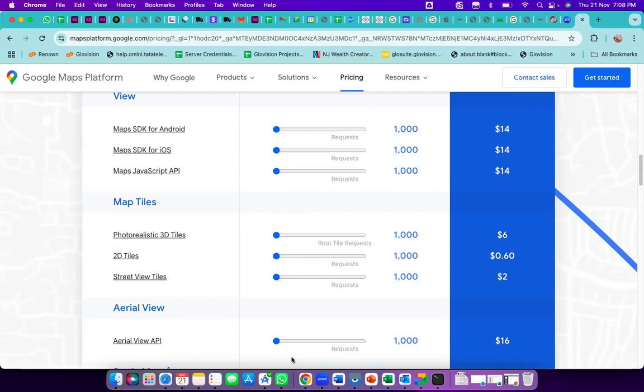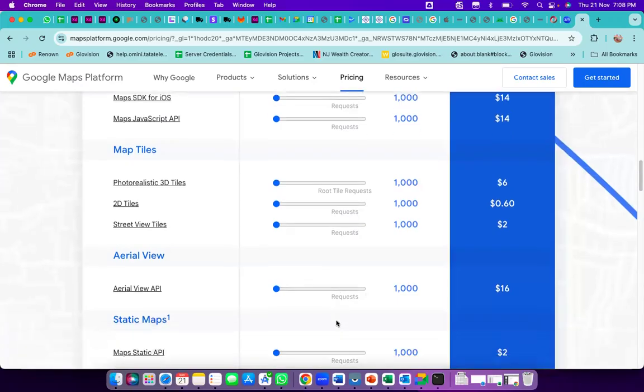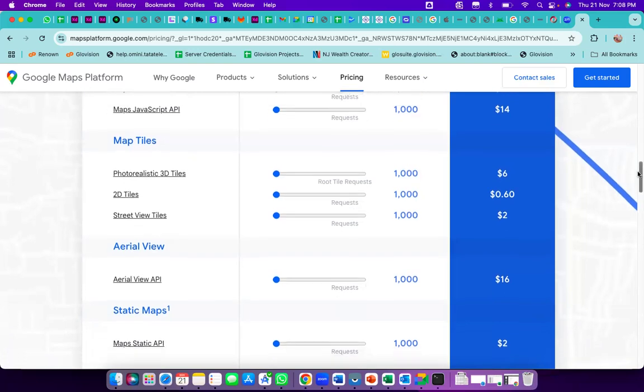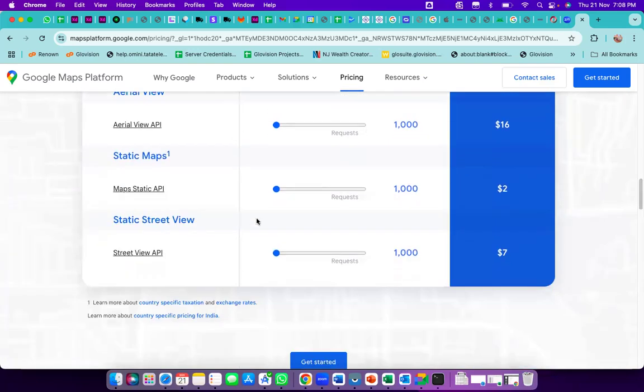So that is map tiles, like in the maps, otherwise aerial view. If you want to create some aerial view, that is $16, which is more than 1.5 rupees per request. Map static view is $2, a very low price. And street view is also almost the same.